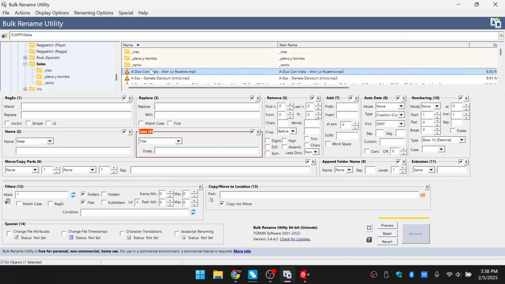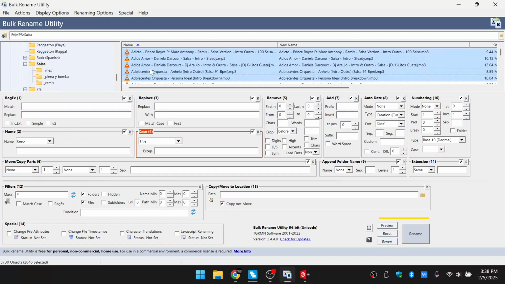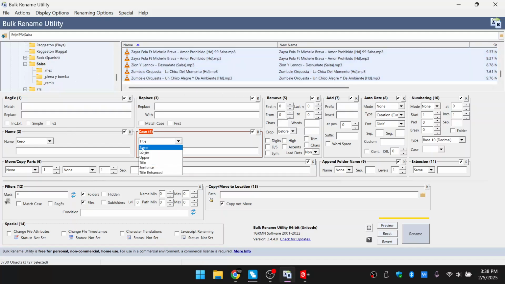So we go here, select a few files. Actually, let's just select them all. Okay, so we're selecting them all. We're going to reset this. We'll leave it at the same, because we're working over here now. So the remove section, this remove section.